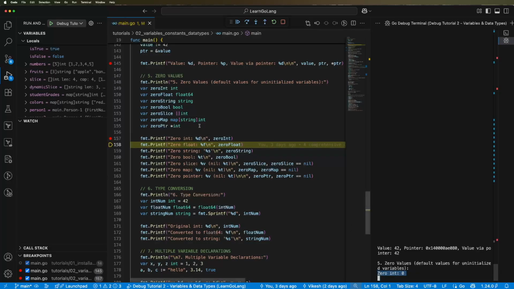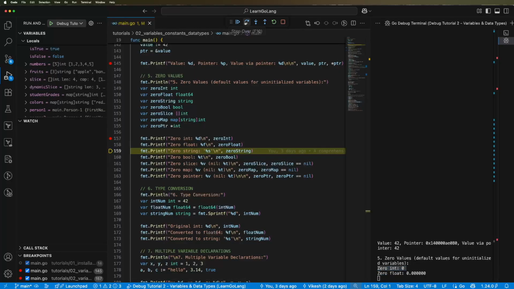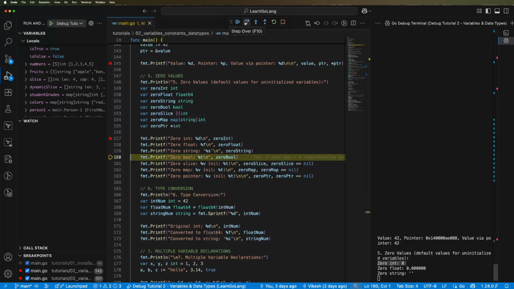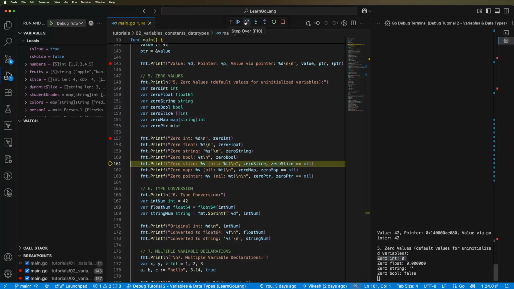You can see over here. And let's check for the float. So float is going to be 0.00000, right? And the next one is for string, which is going to be an empty string, and boolean is going to be always false, right?